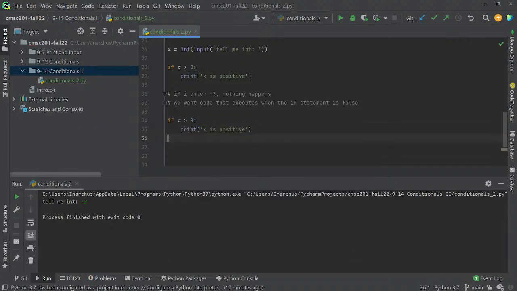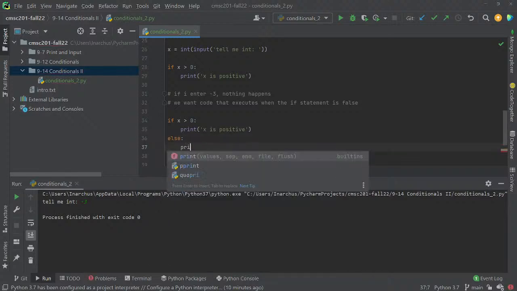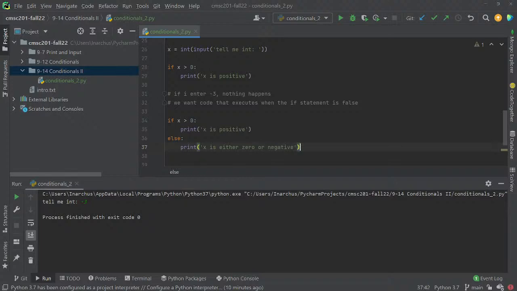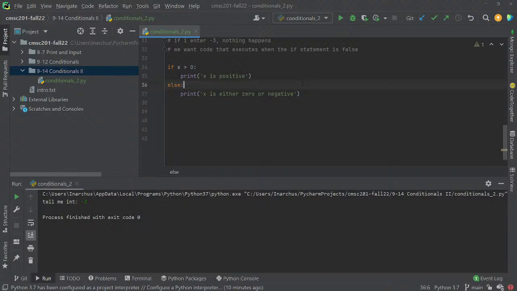And then we can actually use the keyword called else. X is either 0 or negative, right? So that's basically the syntax, right? So the syntax for it is just else and then a colon. Okay? And you put it after the if statement.